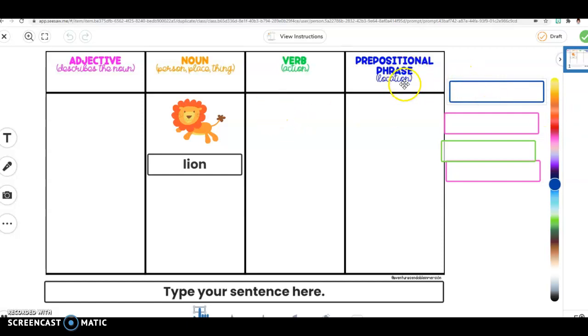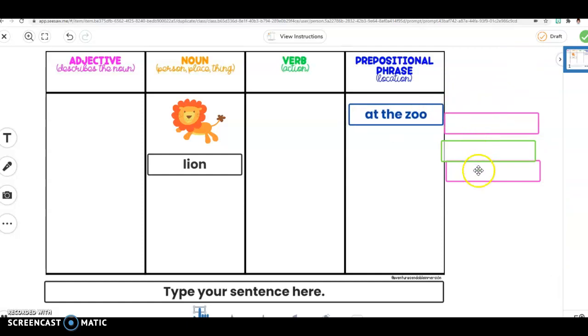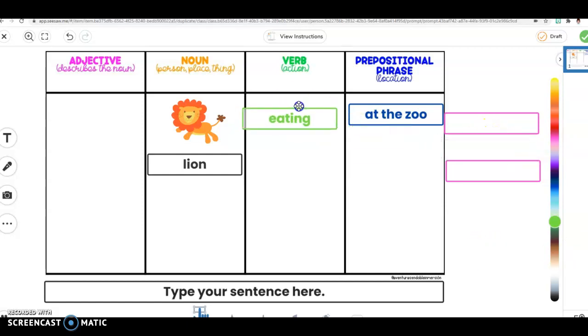So if I'm going to do my prepositional phrase, so the location of my lion, I might say my lion is at the zoo. And then when I click off, I can drag, we can maybe make it normal. Okay, we can drag our prepositional phrase over here. Now you saw 2 adjectives that you need and a verb. My verb might be that my lion is eating. And then I can drag it to my verb column.